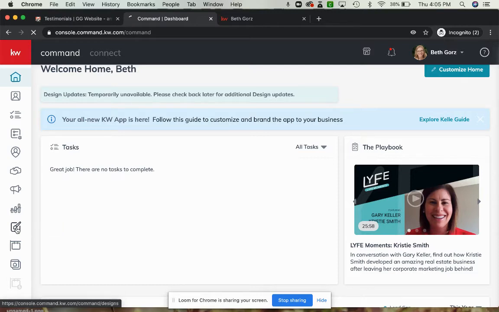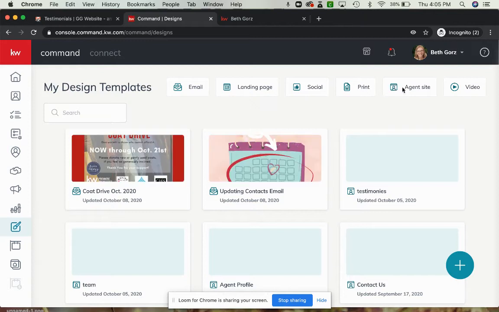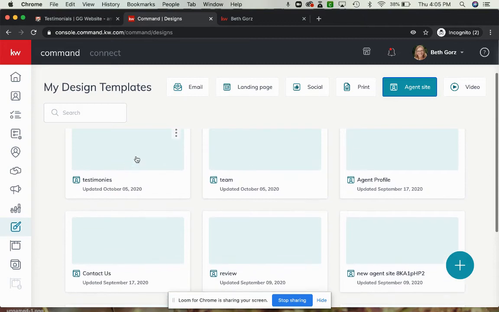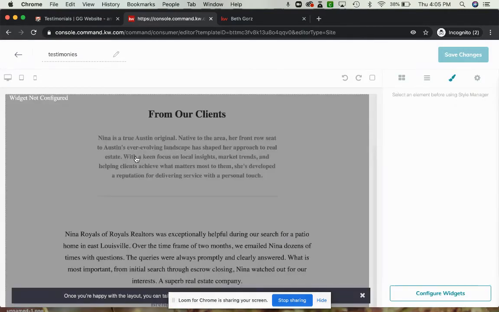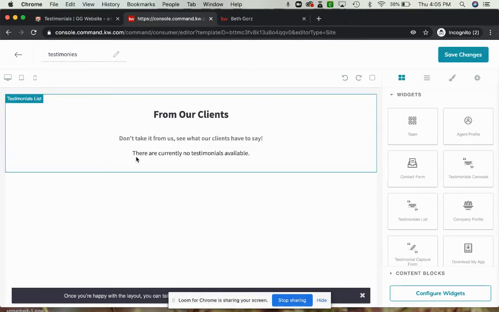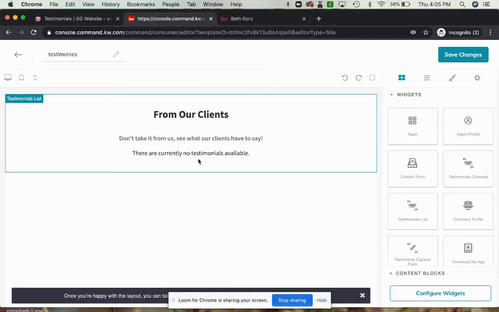So first we're going to click Designs. Like I said, this will already have to be built. We're going to go to Agent Site. And you can see I have one here labeled Testimonies. I'm going to go ahead and click on that. And this is the back end of the testimony page. So once you have your testimonies that people have started to leave, you'll be able to access them here. So you can see currently the page is blank.